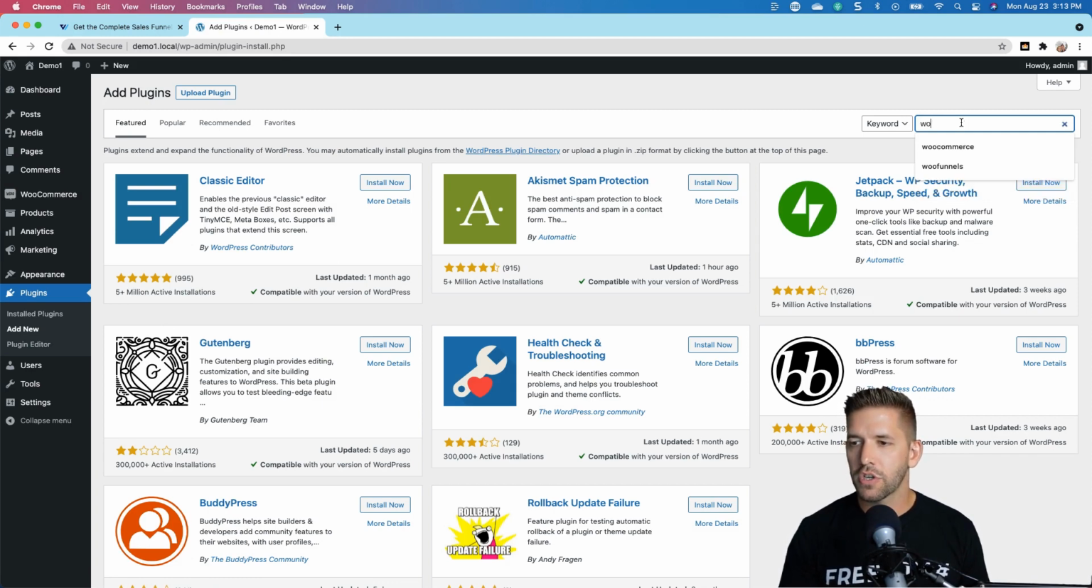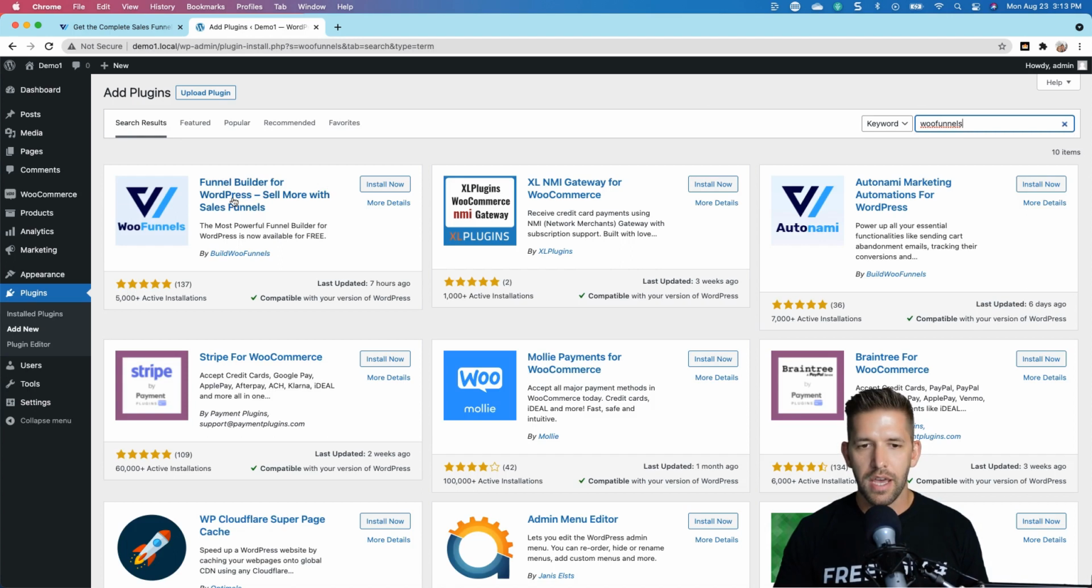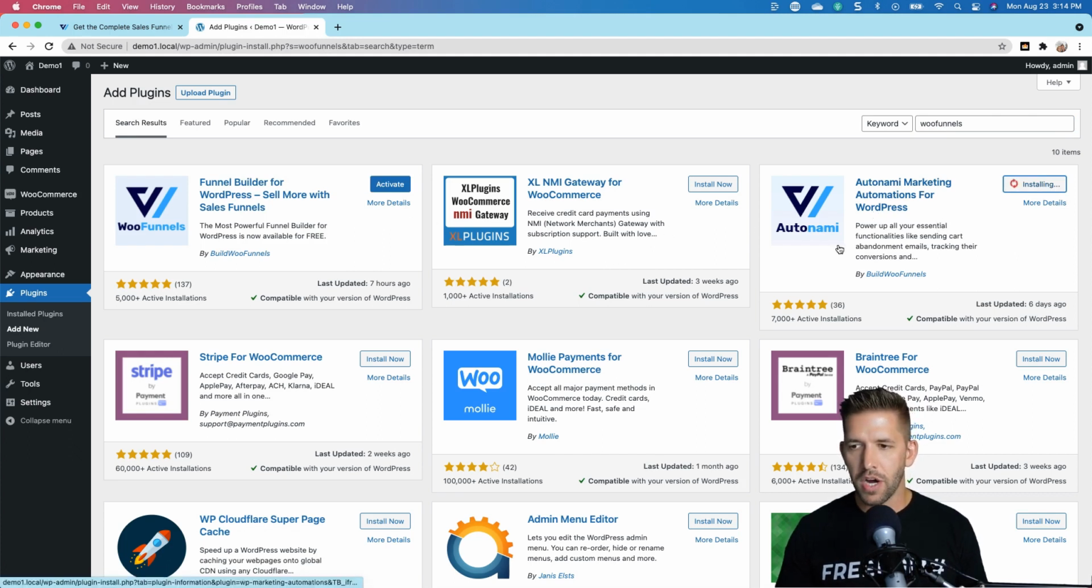All right, so I'm going to search for WooFunnels. This is just a blank little website that has WooCommerce installed. And now I can see not a lot of installations. Let me go ahead and install this. So this is the free version of WooFunnels and the free version of Autonomy. Let's put both of these on.